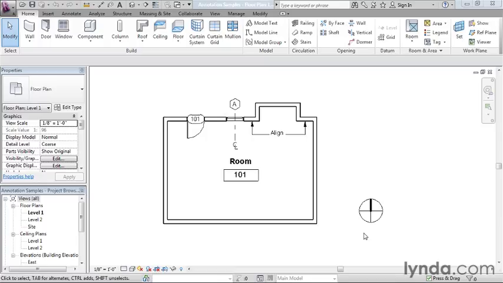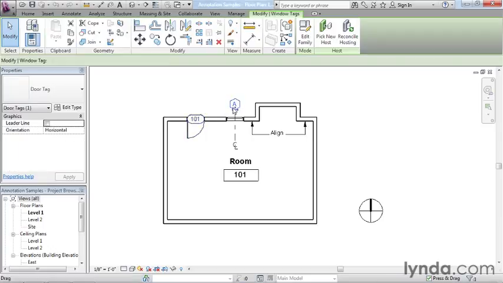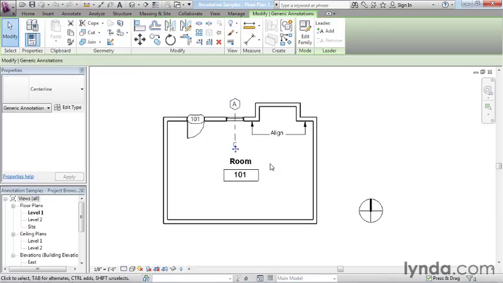Let's start with what are annotation families. We've discussed this in the previous chapter a little bit, but an annotation is always a view-specific element. Here on screen, I have a few examples. I have a door tag, I have a window tag right here, there's a center line symbol, and so on.